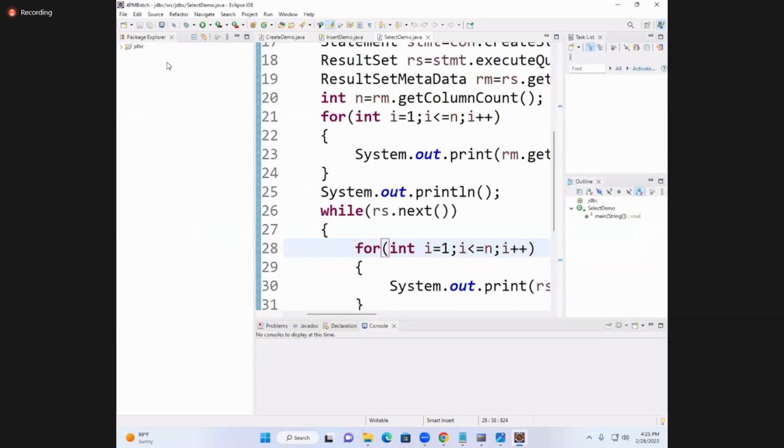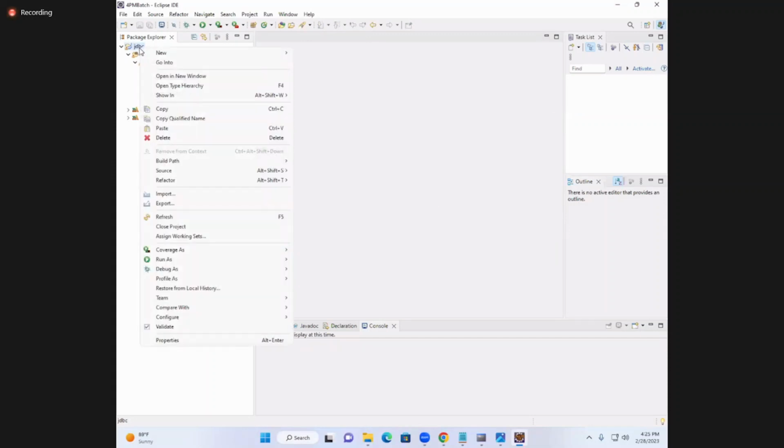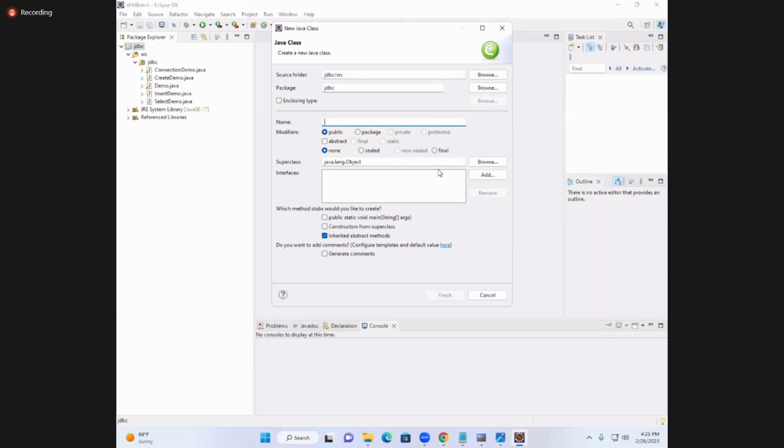This program you have seen. You have seen four programs: connection demo, create demo, insert demo, select demo. Now you are going to see dynamic SQL queries, how to execute dynamic SQL queries. Right click, new class. Suppose PreparedStatementDemo, with main method, finish.